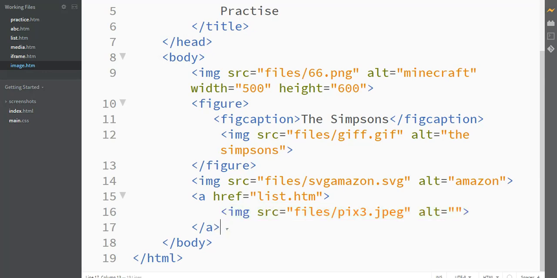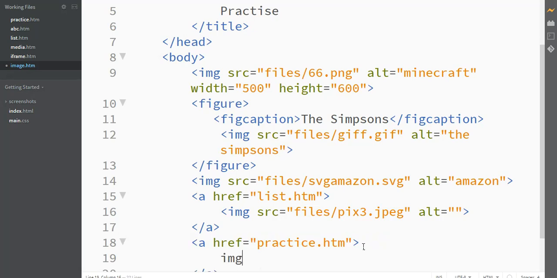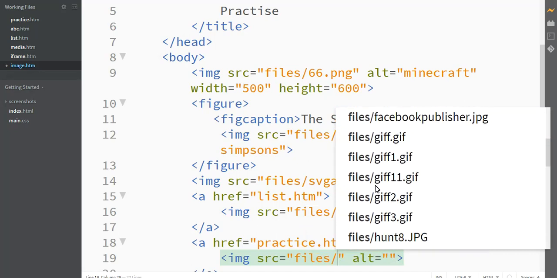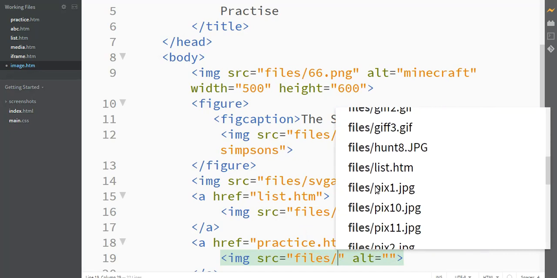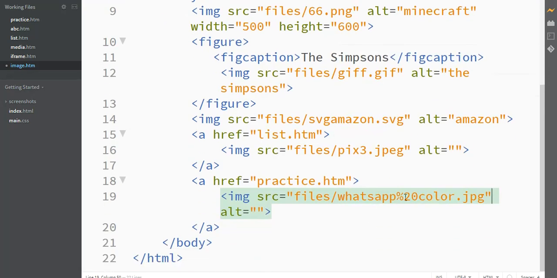So this is how, if for instance you want to link, let me use this one for practice.htm. Okay, now the value of this is going to be an image, and let that image be, of course, gotten from files. Let me see. Okay, WhatsApp. Okay, look at it.